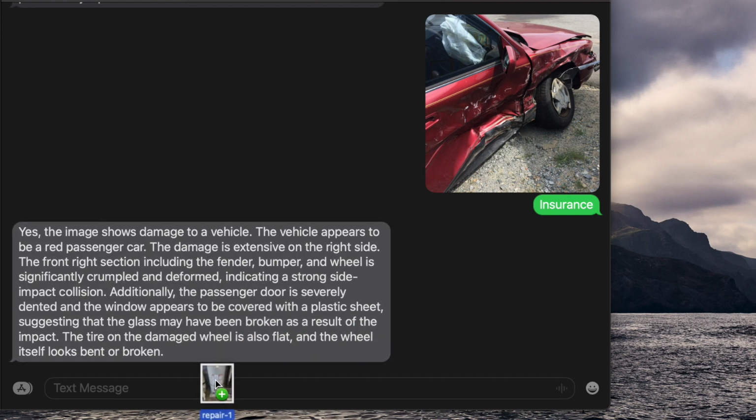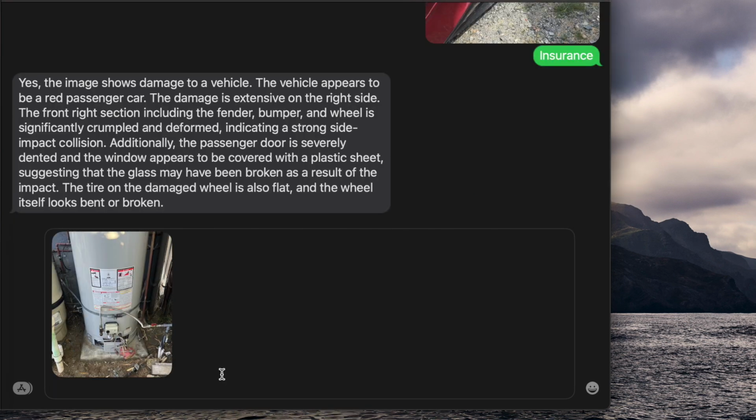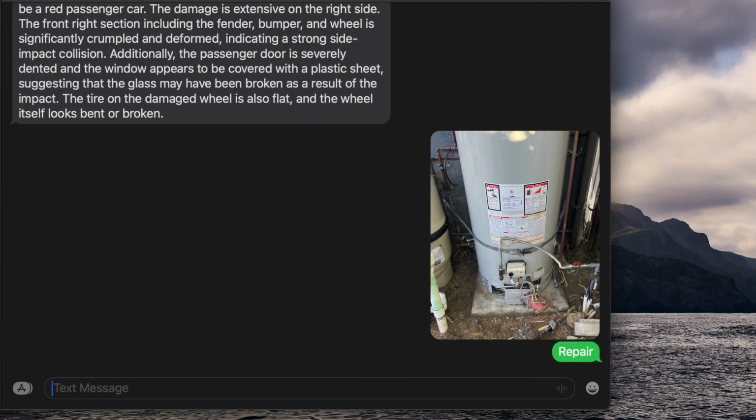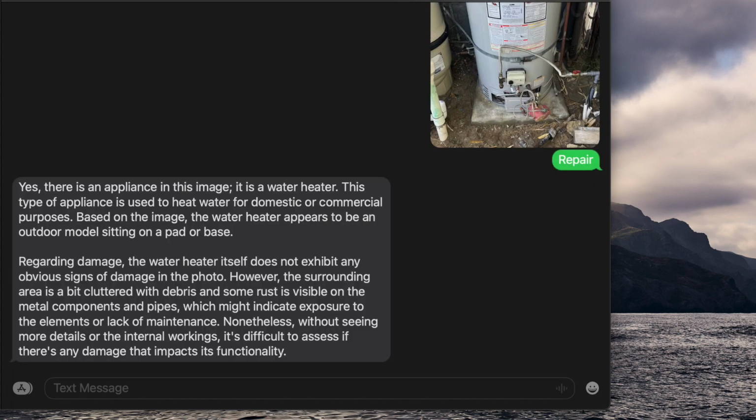Let's look at appliance repairs or any household repairs. Send in a photo with the repair prompt, and we'll see what comes back. But imagine being able to diagnose a problem and potentially recommend or route to a specialist. And there's the result with key details and context.